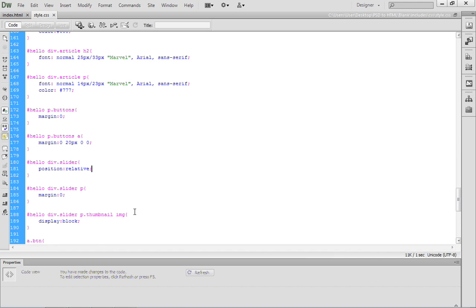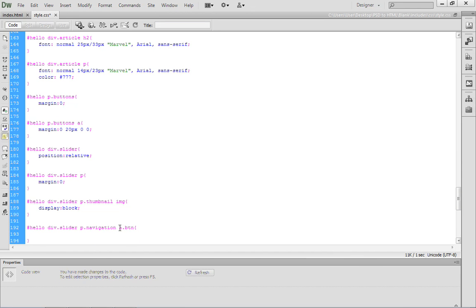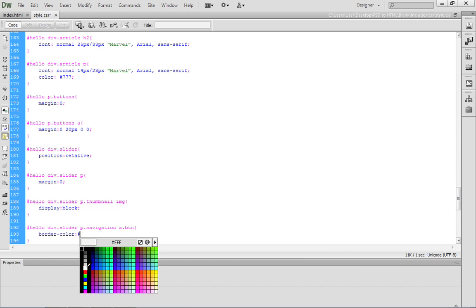Inside of style.css right down here, I'm going to create a new selector, which is going to be hello div.slider p.navigation, and then we have a.btn. So this is referencing essentially this button class, but only when it falls within this specific hierarchy. So what we want to do here is set the border color to something different. So I'm going to type in border color, and we're going to set it to a hex value, which is going to be B9B9B9.